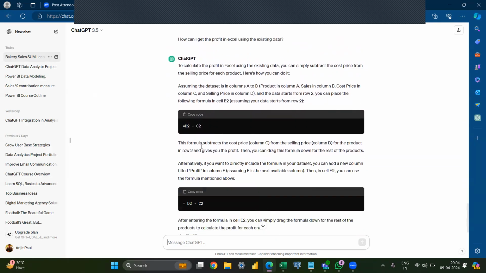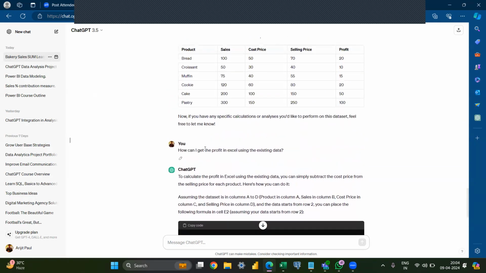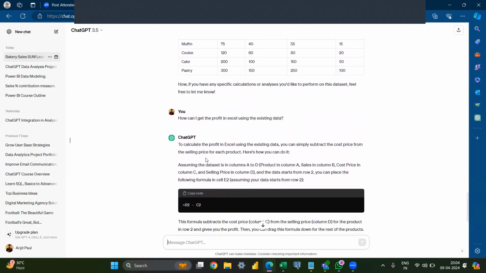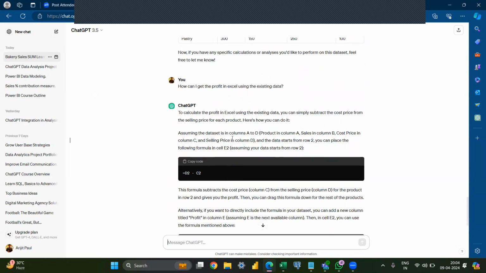See, this is how we are able to get the answer. To calculate the profit in Excel using the existing data, you can simply subtract the cost price from the selling price for each product. So this is amazing. And it is also giving us the option of how we are able to do it.